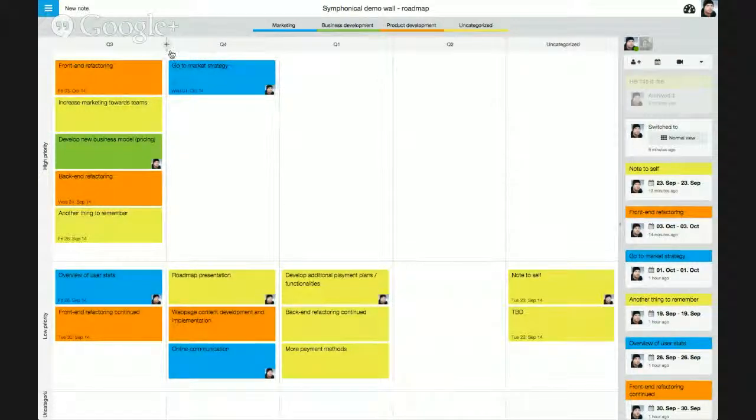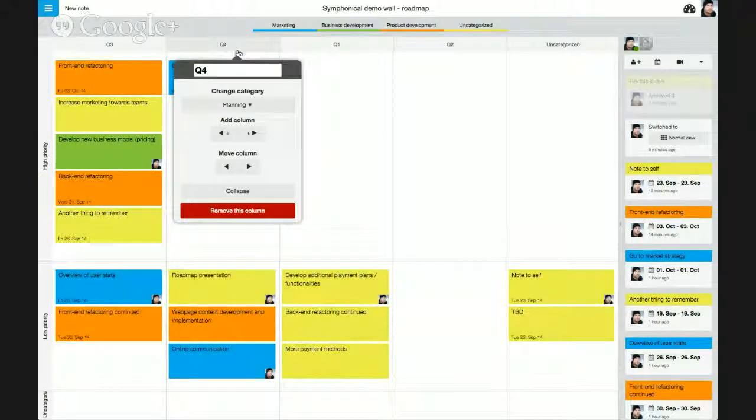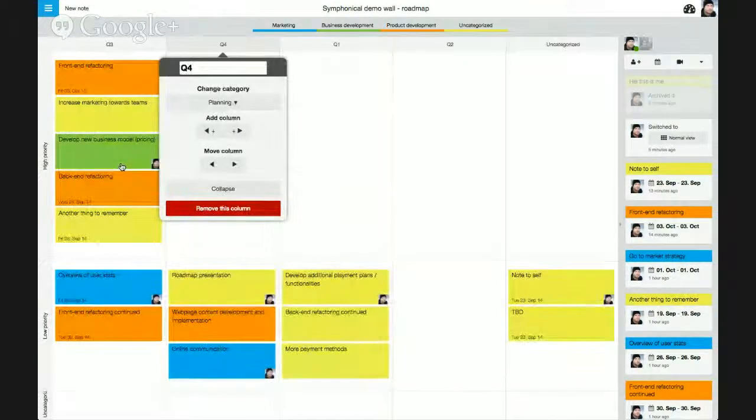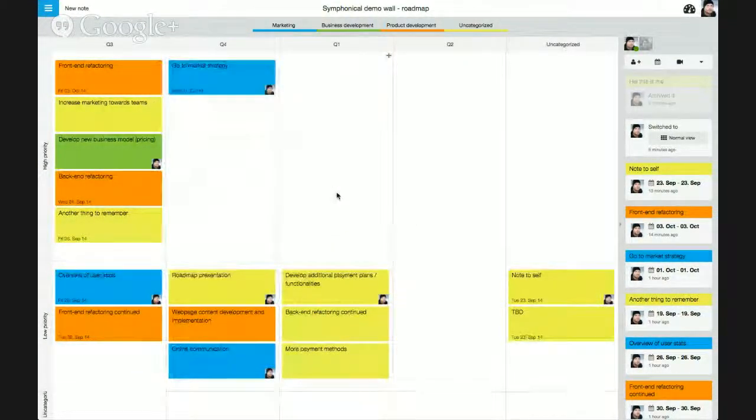So I can change, I can add, I can move this. I want to move Q4 before Q3. I can do that. It's not very smart, so I'll move it back. But you can see you have a ton of flexibility when it comes to these notes.